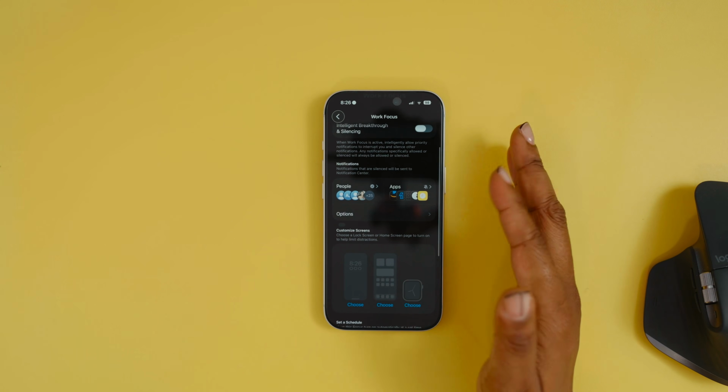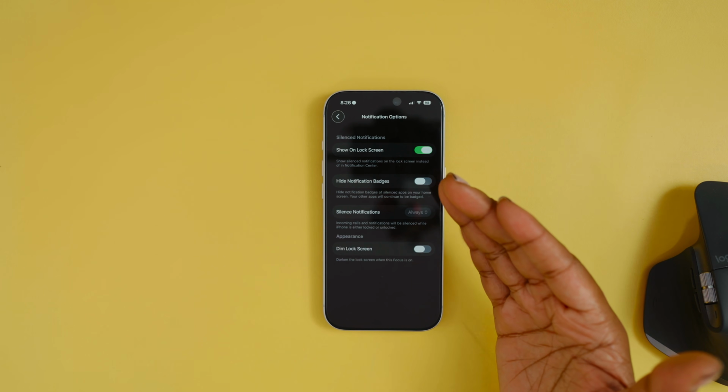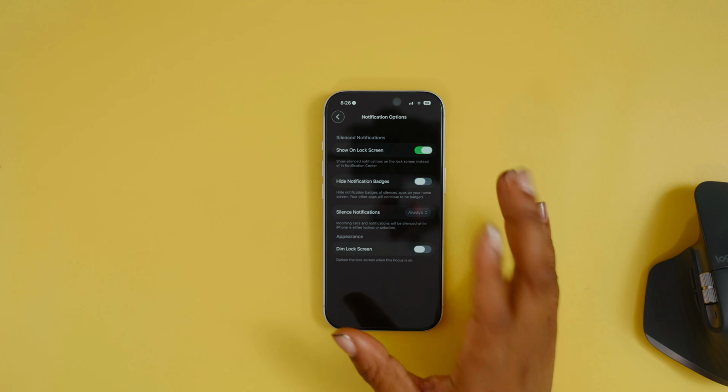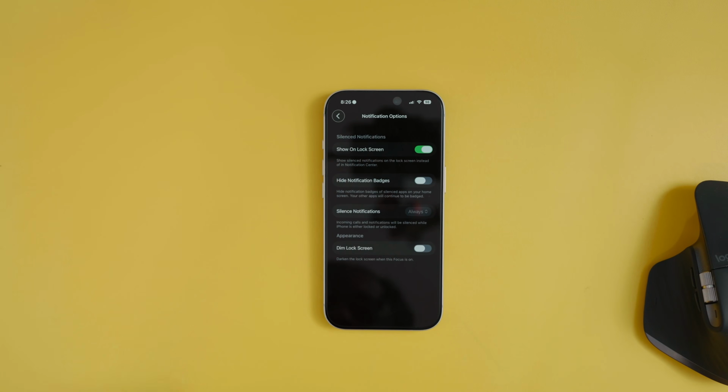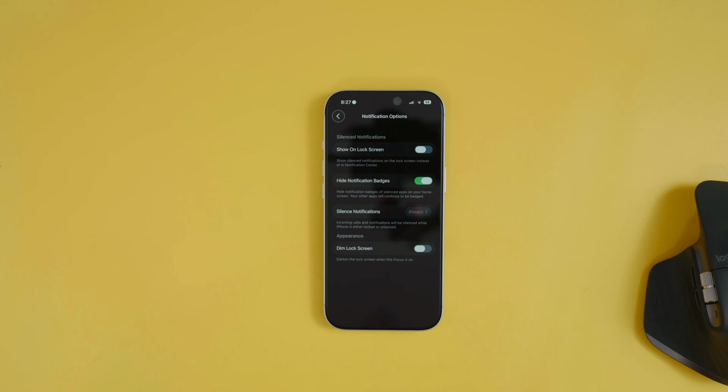The other thing you're going to want to go through is your options. So when we think about our work focus, do we want to be able to see silence notifications on our lock screen? So in my case, I don't even know why I have that to show silence notifications on the lock screen instead of in Notification Center. I would rather the notifications that I have silenced show up in my Notification Center and not on my lock screen because I'm trying to eliminate distractions. So I'm gonna turn that off. And I also want to make sure that I hide notification badges. So I'm gonna turn that on because I don't want to see those and feel a sense of false urgency.